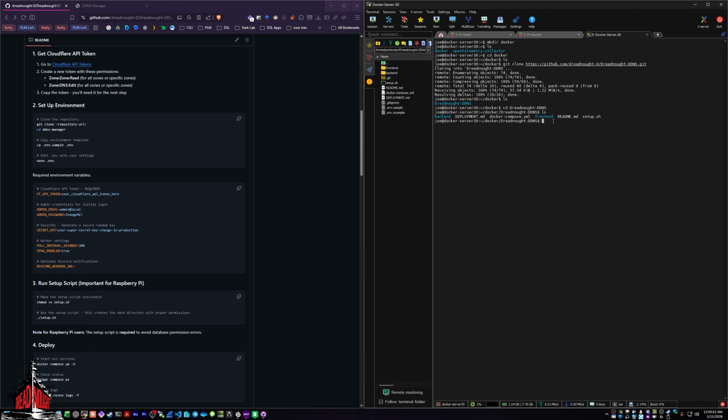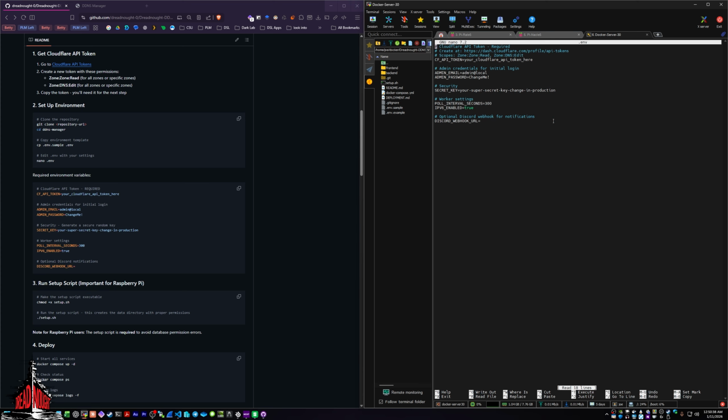Now we need to copy the sample environment file. So we're going to do cp .env.sample to a new .env file. And we're going to nano .env. Here is where you're going to put in all the critical information, such as your Cloudflare API token, the admin email and password, the security key.